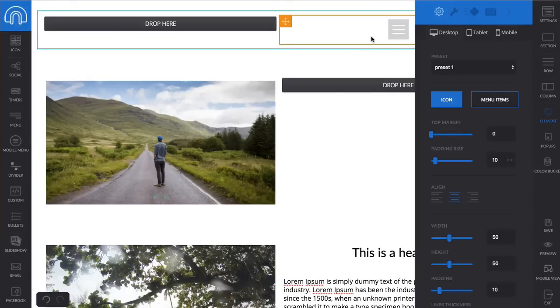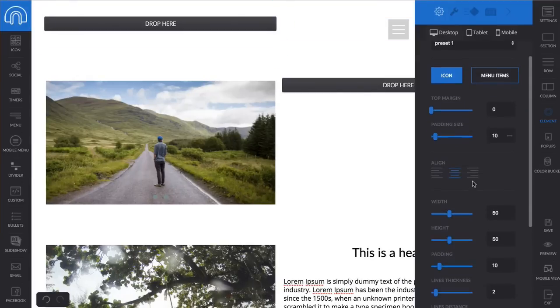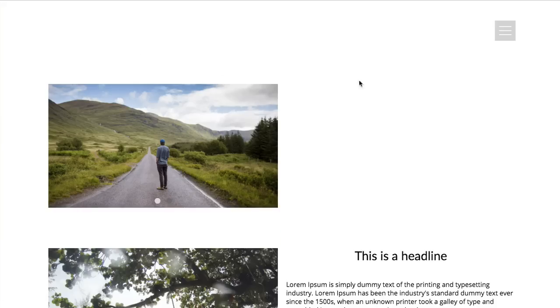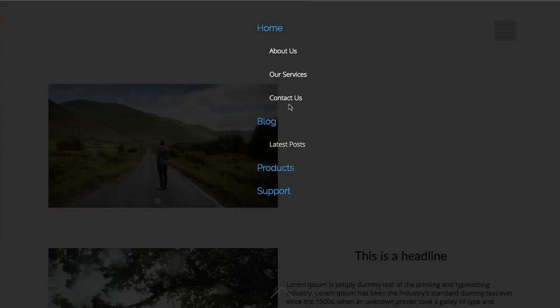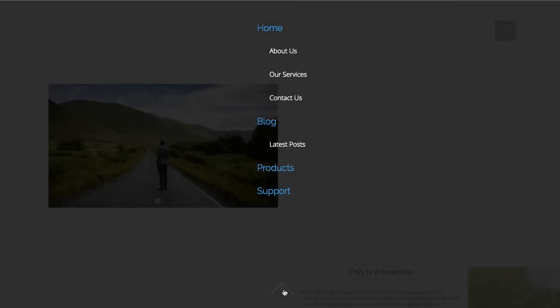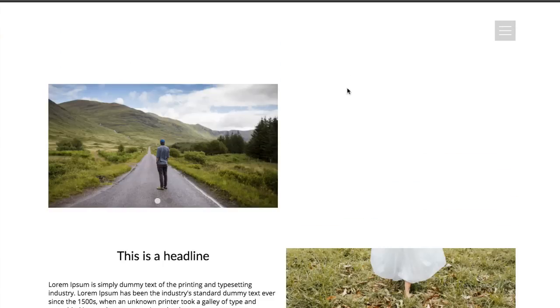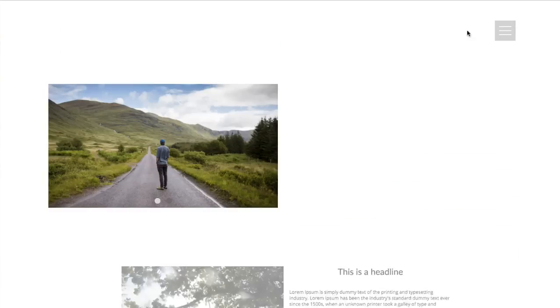We can align this however we'd like, so we can maybe push that over to the right. I'm going to click save, preview, and when it's clicked, there's your actual navigation. So you can have that feature on there as well. Very simple to throw that up there, and it's becoming more and more popular.